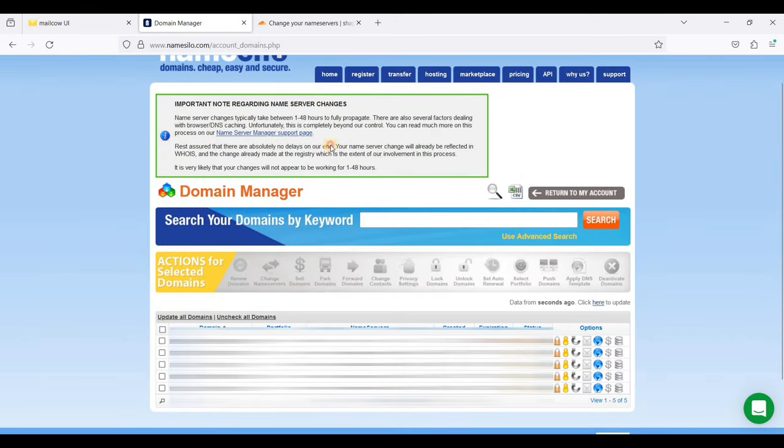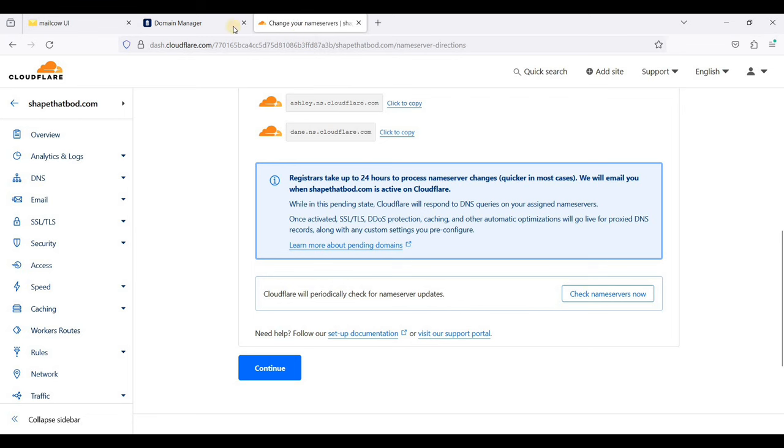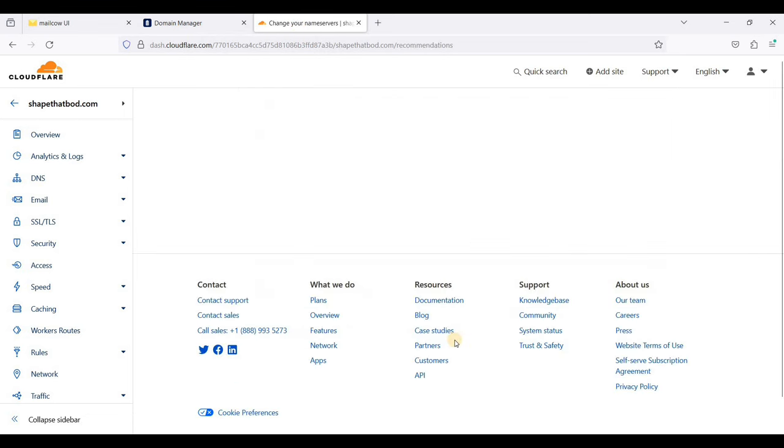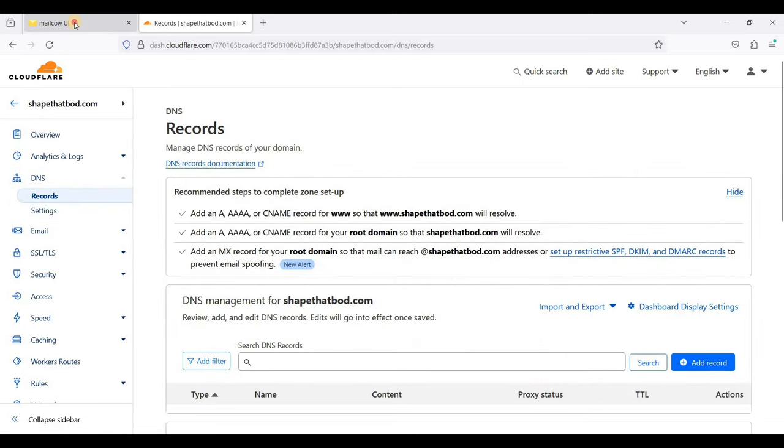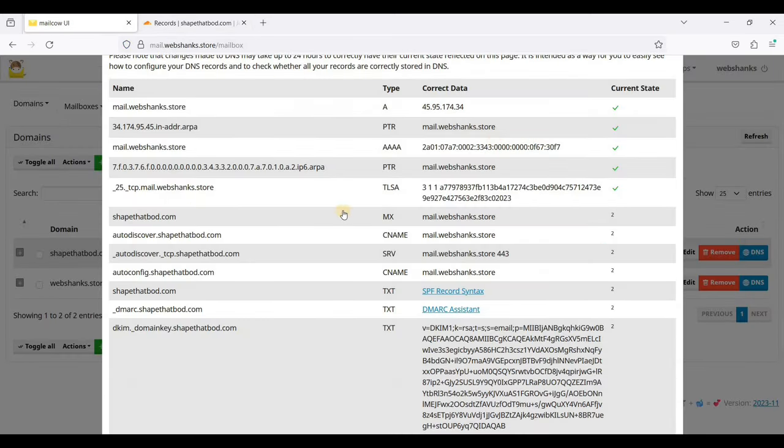And we'll wait for at least 24 hours for the DNS to propagate, and we'll get back to our Cloudflare once it's done. I'll just click continue right here. I'll just click finish later. Okay, now let's start adding DNS for our newly added domain. I'll just click DNS right here. And let's go to mailcow.